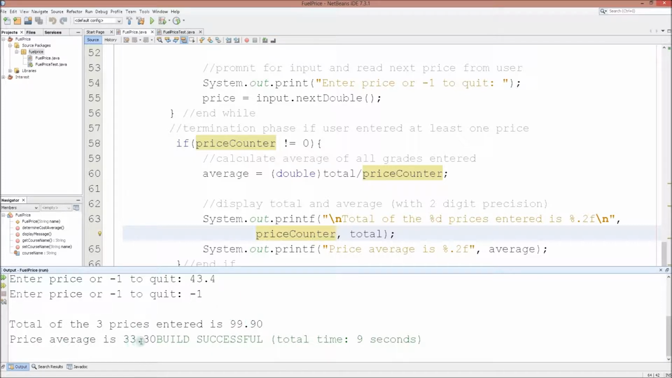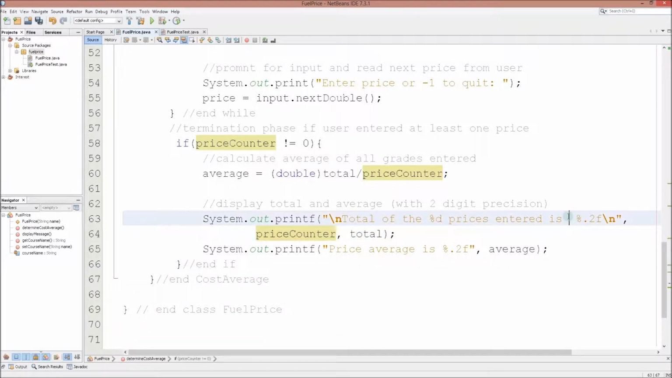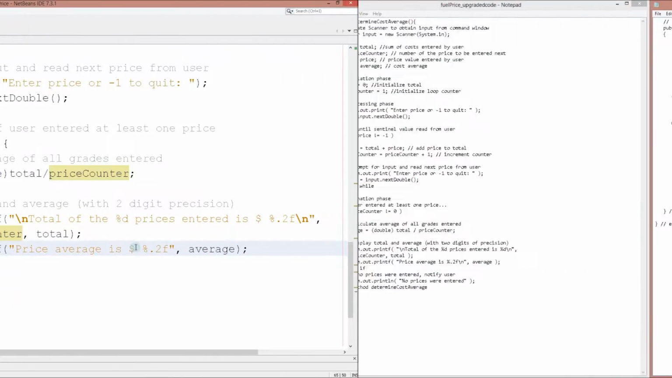Price average is $33.30. Again, we can add in a $ sign somewhere here. The total of the number of prices is. We can put in a $ sign here to make it more useful for the user, to give them more information and make it more user friendly.